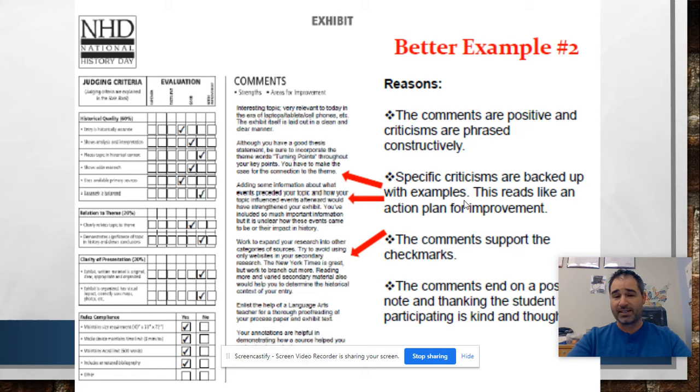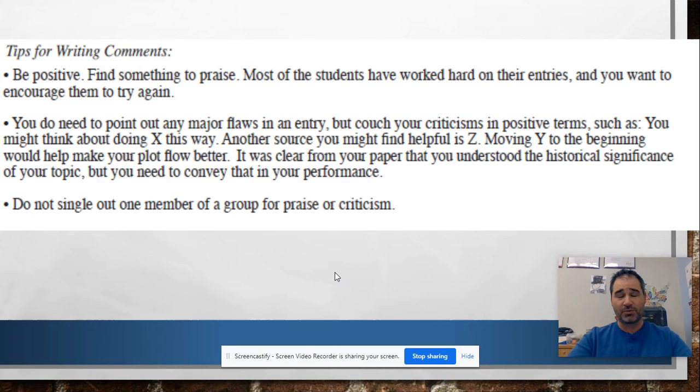Criticisms are backed up with specific examples, and they make sense compared to where the check marks are on the box. We don't necessarily have check marks, but we will have that form where you're going to be marking parts of the rubric. This is from the district. Let's see, where is this from? This is from, I believe, the national level. Tips for writing comments: be positive, find something to praise. If you need to point out flaws, try to do it in a way that it can be seen as a positive. Make suggestions rather than criticisms. And if it's a group project, try not to point out one group member for praise or criticism.